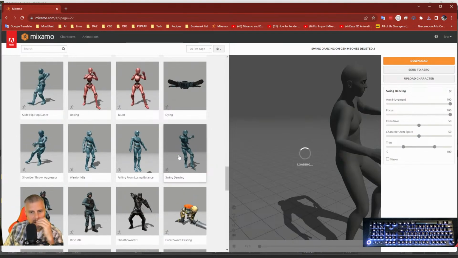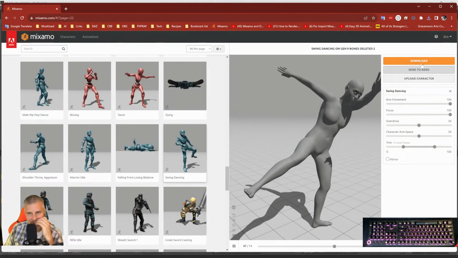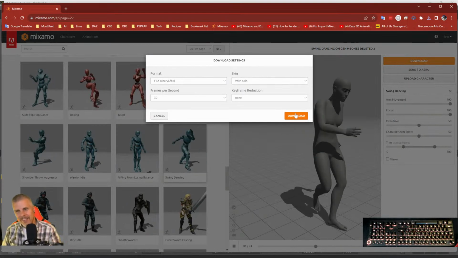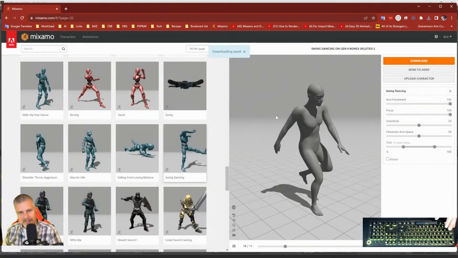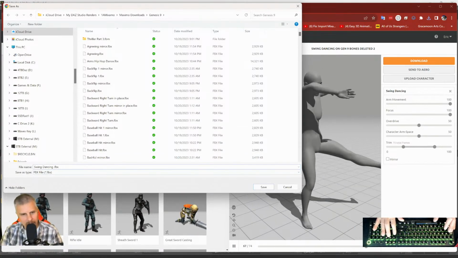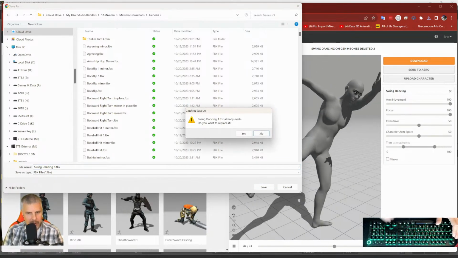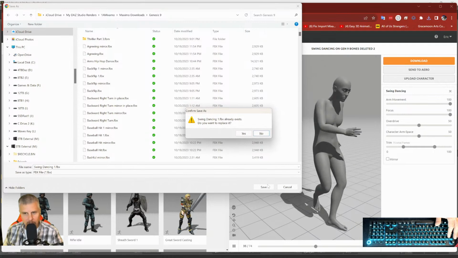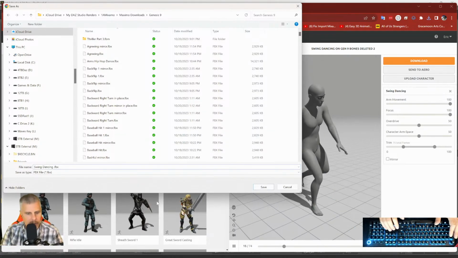Swing dancing. I don't think I have this one. That one is very nice. Very cool. I've got one of them, but swing dancing 1. I've got a few other swing dancing ones. You put them together and you get a longer dance.